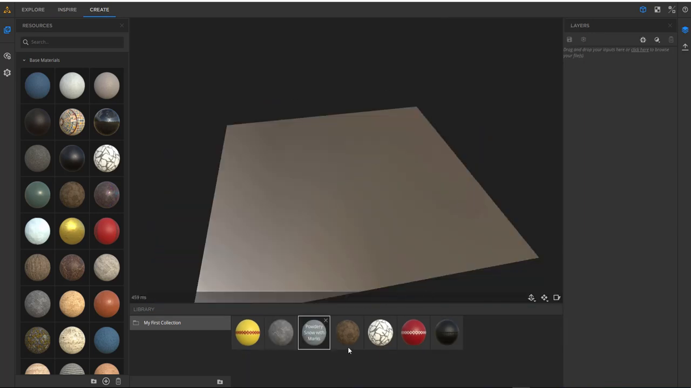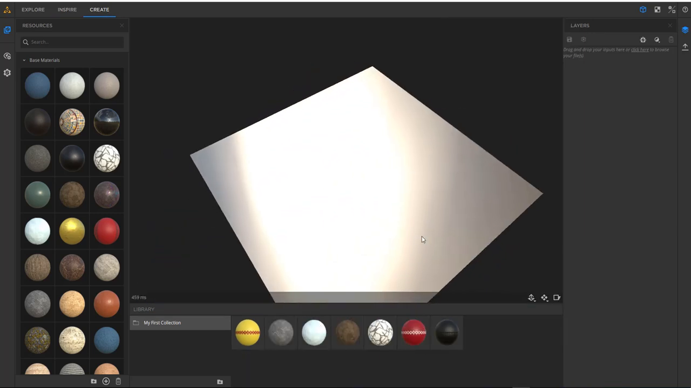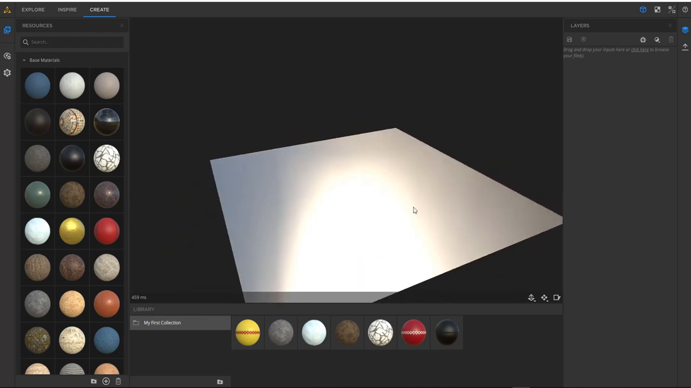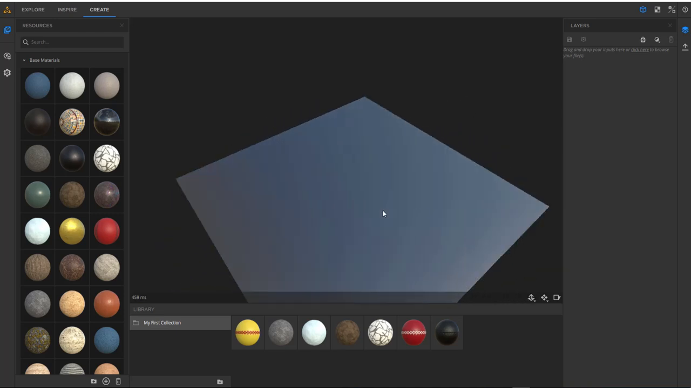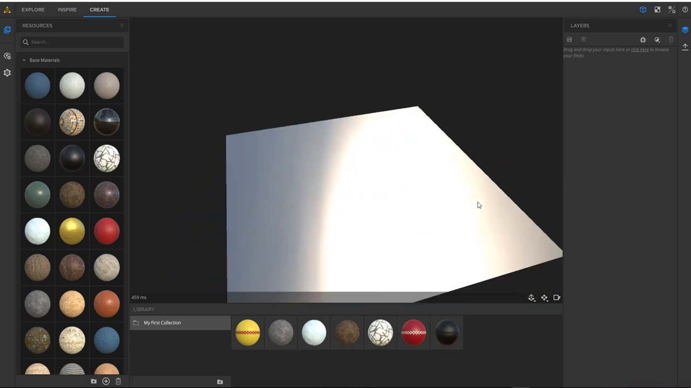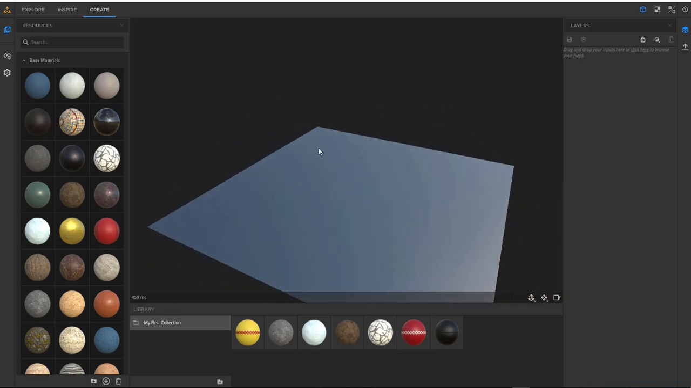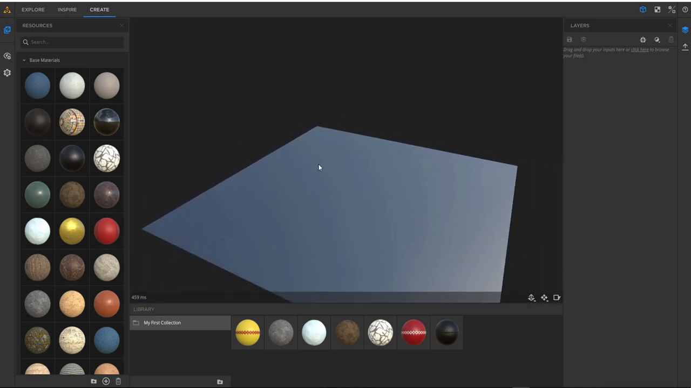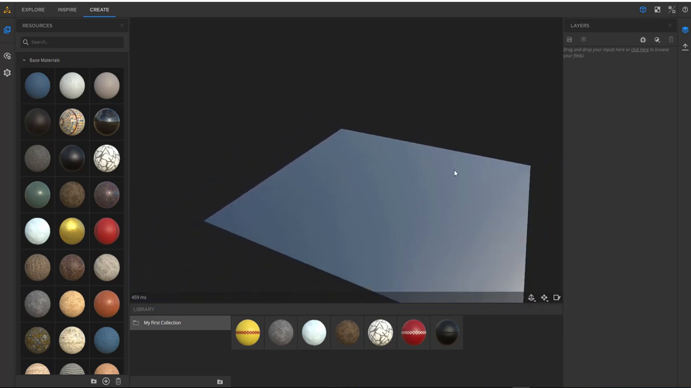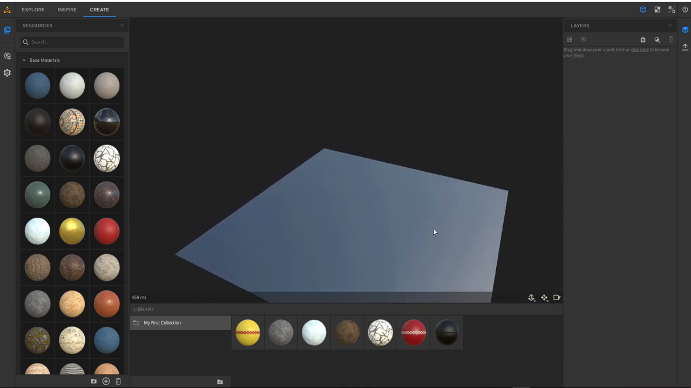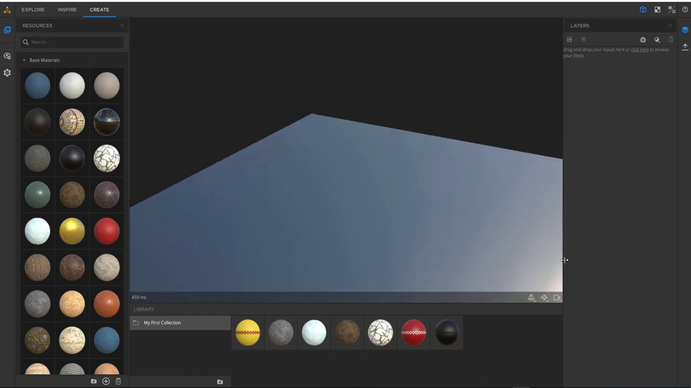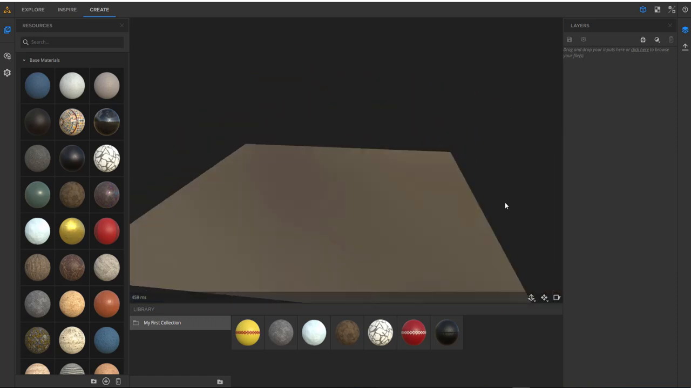So now I am within the create. You'll notice I have a very simple plane, and at this point I'm going to talk about the navigation. With your left mouse button, if you click and drag left and right, you can orbit around the object. With the right mouse button, if you click and drag, you can push in and pull out. With your middle mouse button, if you click and drag, you can pan around your object. So you can pan, push in and push out, and orbit around your object.